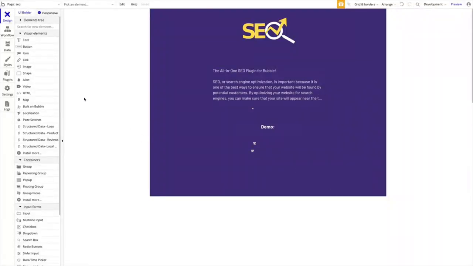So as you can see here at the side, we have these elements. These are the elements included in the SEO Toolkit plugin as of now. We have localization, page settings, and 4 different types of structured data. I'm going to tell you in a second what that means, but we're going to start with page settings.